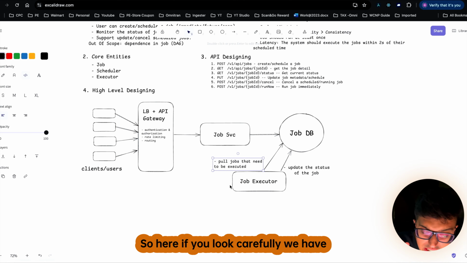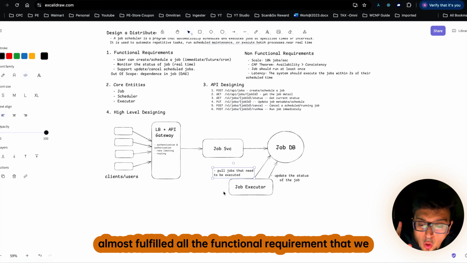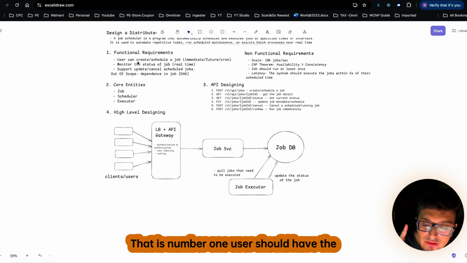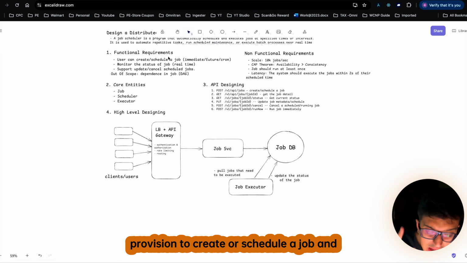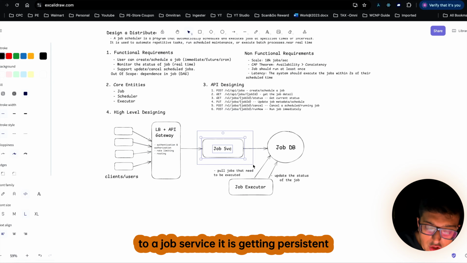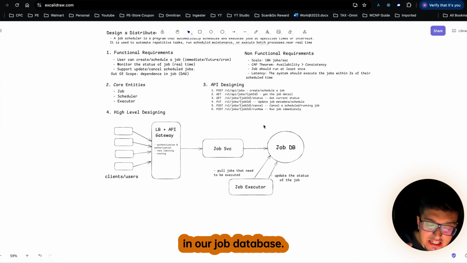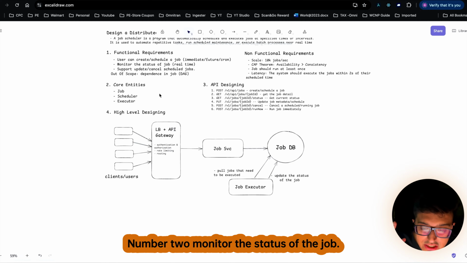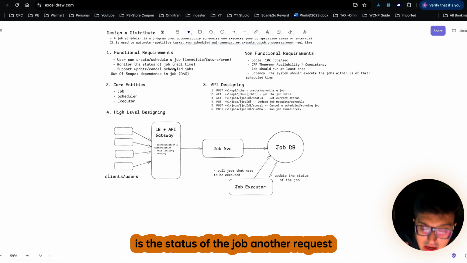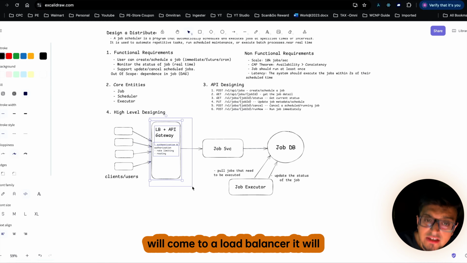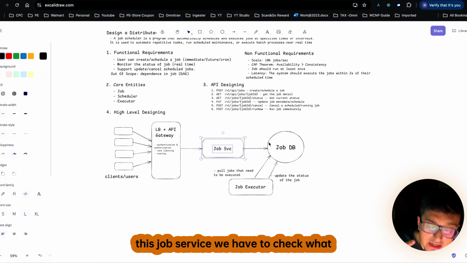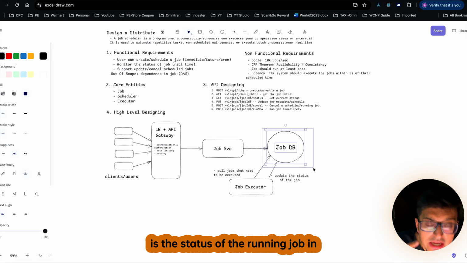So here if you look carefully, we have almost fulfilled all the functional requirements that we have gathered. That is, number one, the user should have the provision to create or schedule a job, and that is done with the help of this job service. Means once the request comes to the job service, it gets persisted in our job database. Number two, monitor the status of the job. So whenever the user wants to see the status of the job, another request will come to the load balancer. It will get forwarded to our job service, and from this job service we have to check the status of the running job in our job DB.